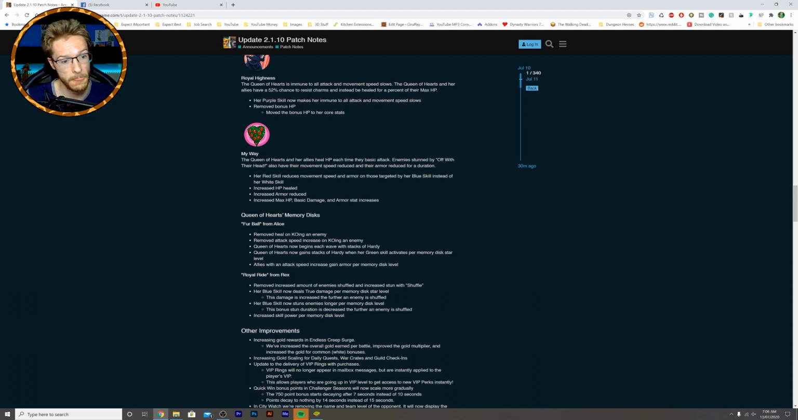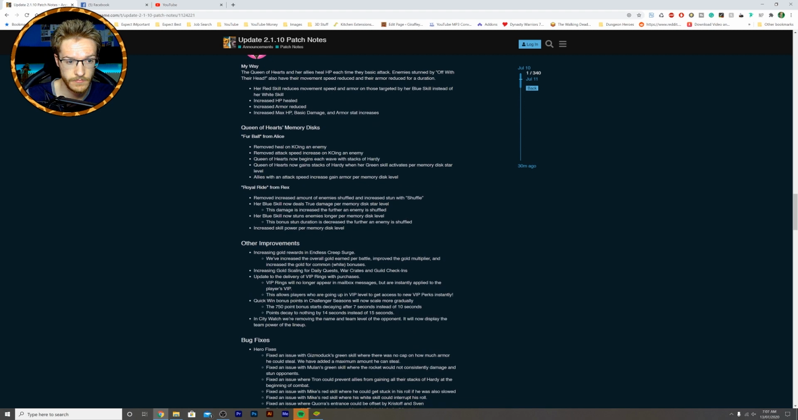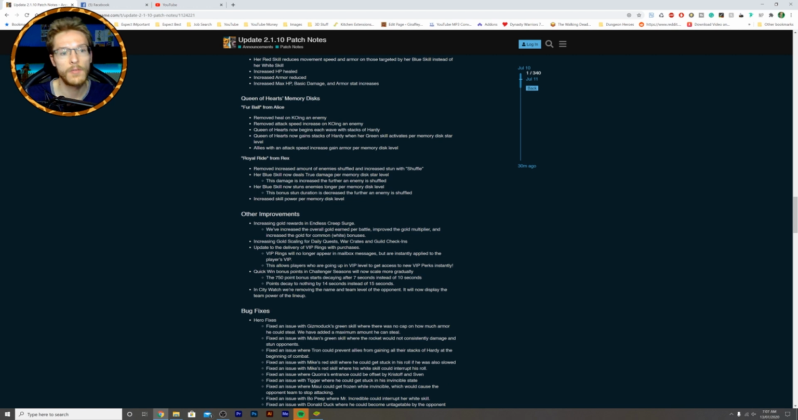Oh my. She is going to be absolutely mental. Removed heal on carrying an enemy. Removed attack speed increase on carrying an enemy. Queen of Hearts now begins each wave with stacks of Hardy. Queen of Hearts now gains... Nah, she is going to be phenomenal, guys. I'm actually quite scared. She's going to be a very, very good character.